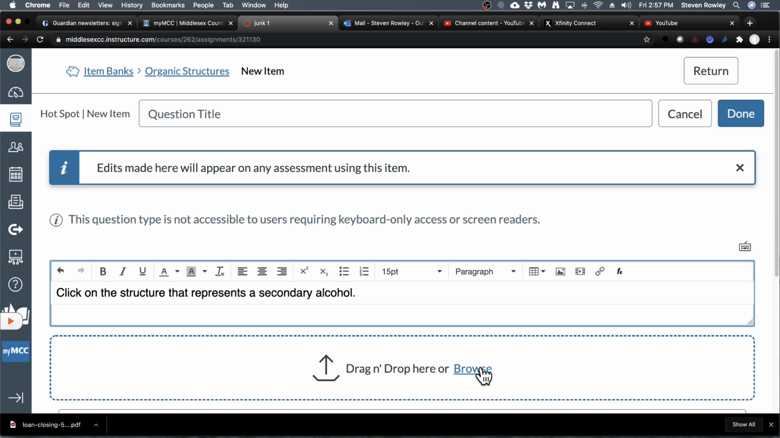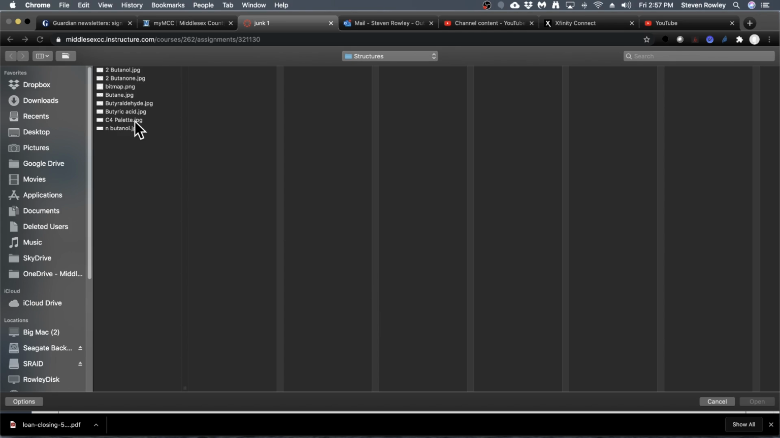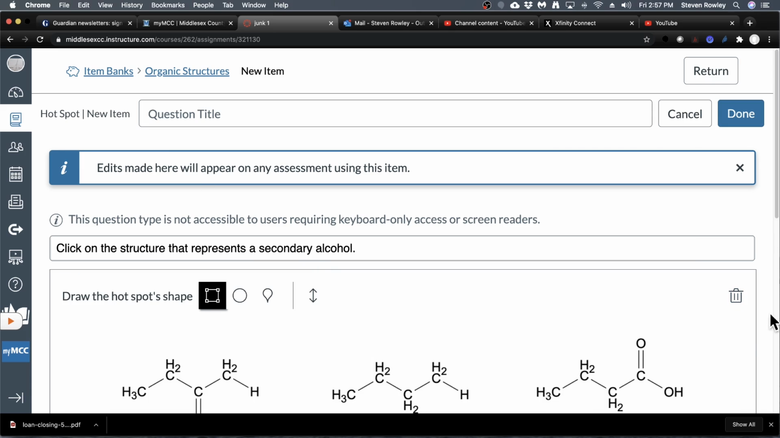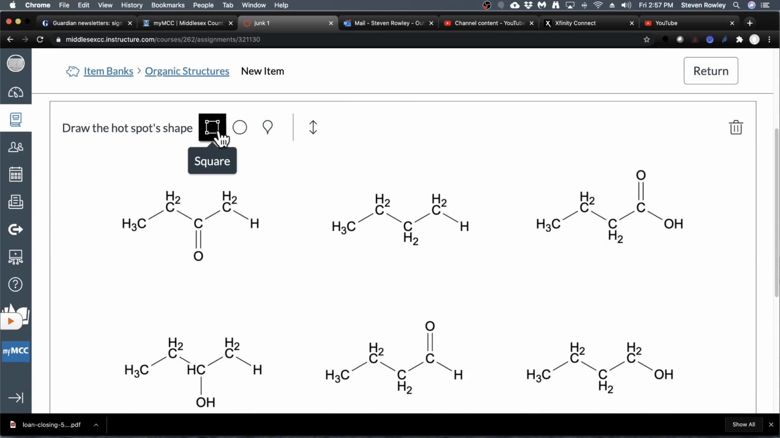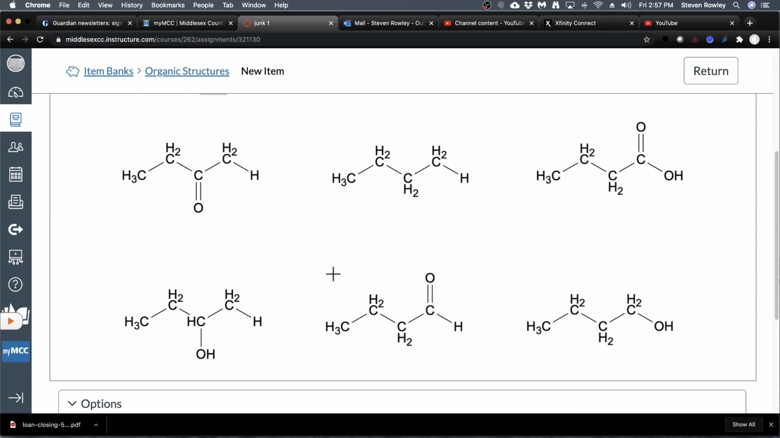Then I have to bring the image in, so I have to look for it, and here it is right here. And there's the image. Now you have a choice. Essentially what you're going to do is highlight an area of this image where you want the student to click to get the correct answer.